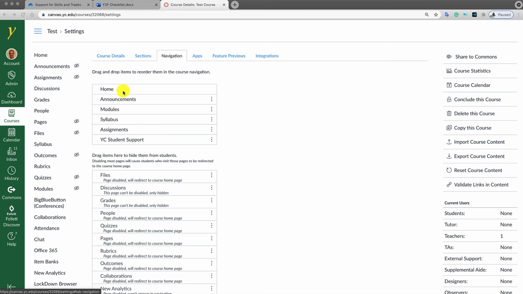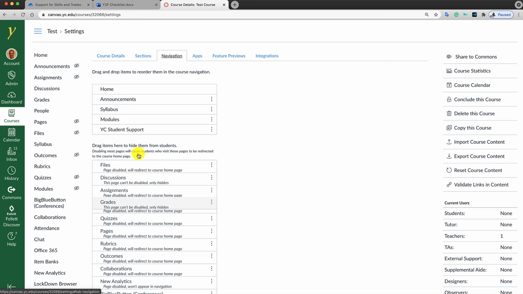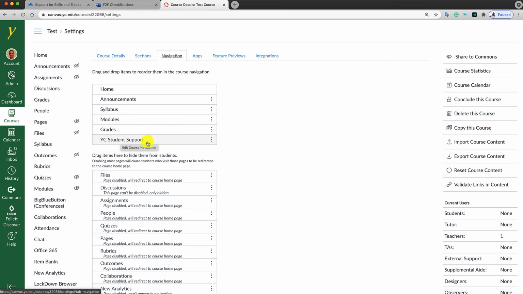Alright, so let's see what we need. We need home and then announcements followed by syllabus, then modules and grades, and then YC student support. So the reason why we didn't put assignments and quizzes and things like that in this viewable section for students is because all of those items are viewable within modules.